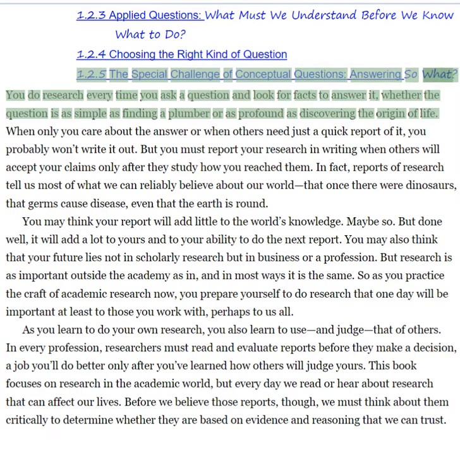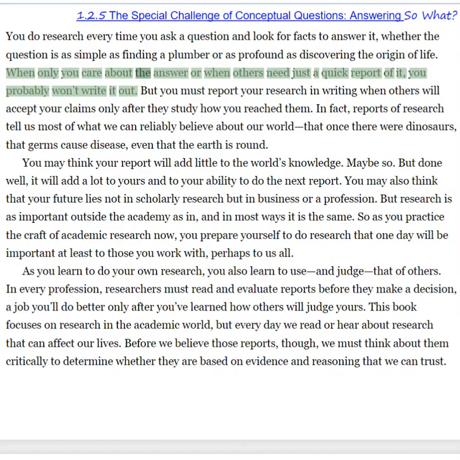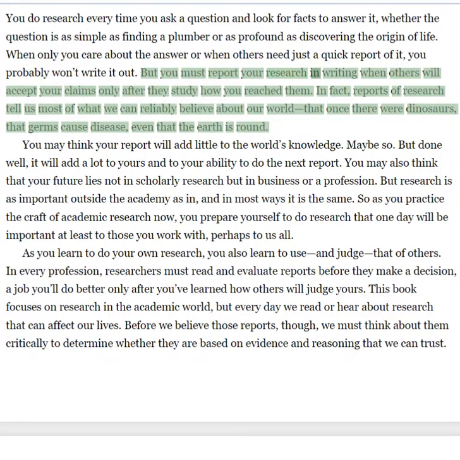Answering so what? You do research every time you ask a question and look for facts to answer it, whether the question is as simple as finding a plumber or as profound as discovering the origin of life. When only you care about the answer or when others need just a quick report of it, you probably won't write it out, but you must report your research in writing when others will accept your claims only after they study how you reach them. In fact, reports of research tell us most of what we can reliably believe about our world, that once there were dinosaurs, that germs cause disease, even that the earth is round.